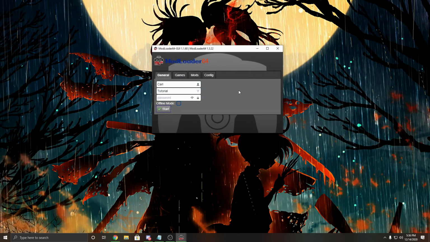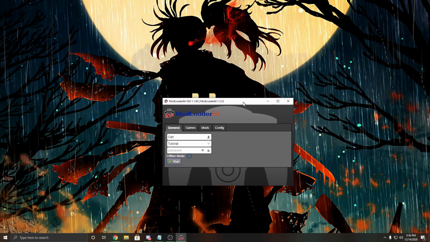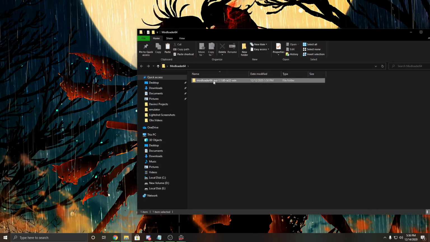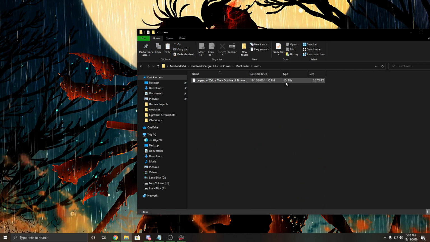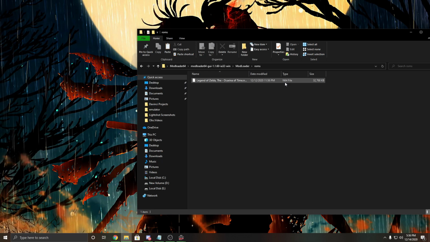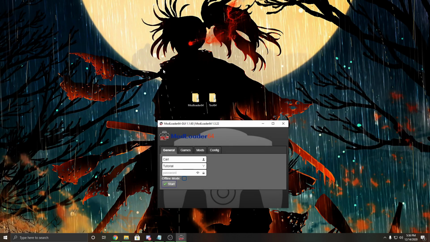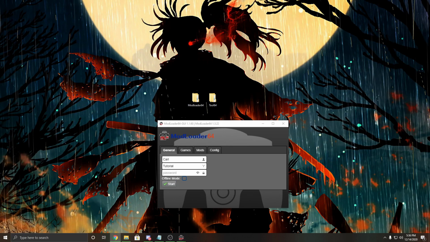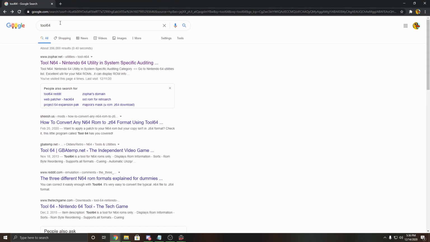Next, we will need to ensure that our ROM is in a .z64 format. So, I will go to my ROM. My ROM is not in a .z64 format. So, I will need to download tool64. I will go to the Google search engine and I will look up tool64. I will click on the first link.